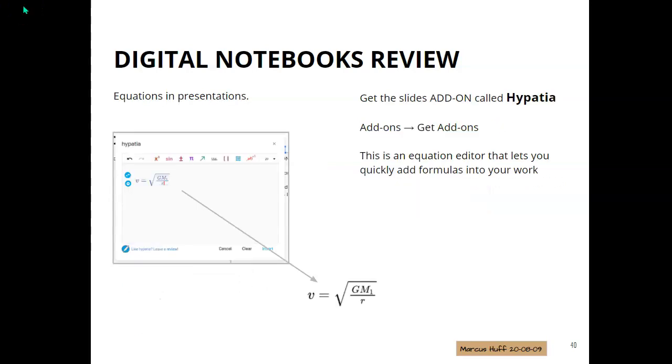Also, sometimes in your presentations it's useful to reference a formula, and I ran across an add-on called Hypatia. It has been whitelisted for students to use, so you can go to add-ons, get add-ons, and search for Hypatia, and you can add this into your Google Slides. It also works in Google Docs.